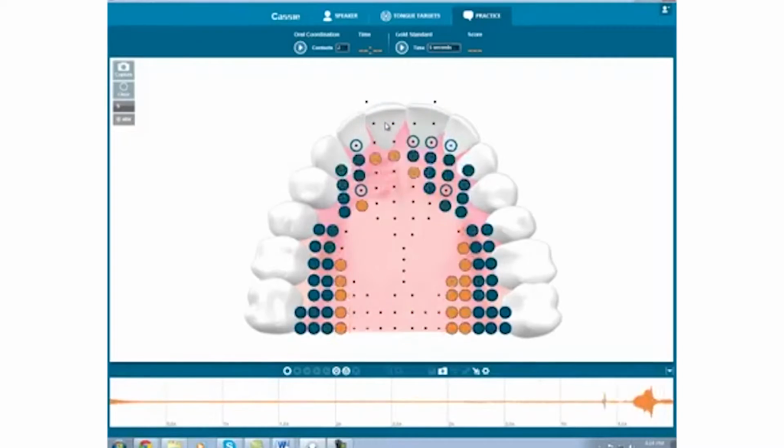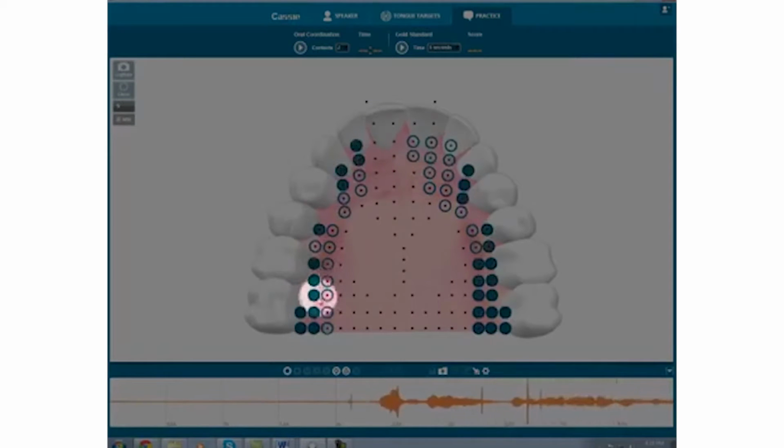There's nothing that is that good, at least that I know about or have seen, as far as visual feedback tools that can take the guesswork out of it, help it to specifically say, this is what you need to do with your tongue, this is where you need to get it. See that blue dot, you need to make it orange.